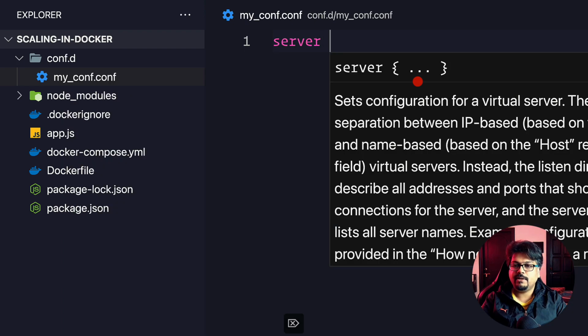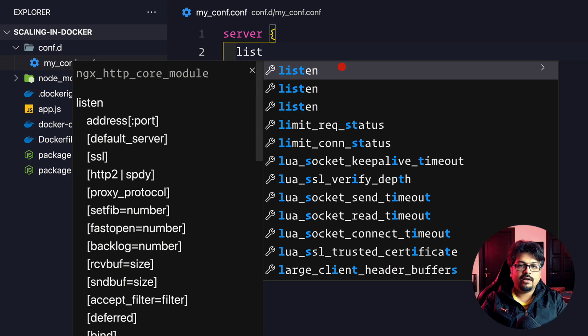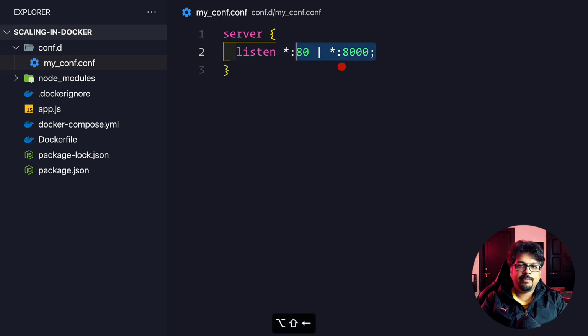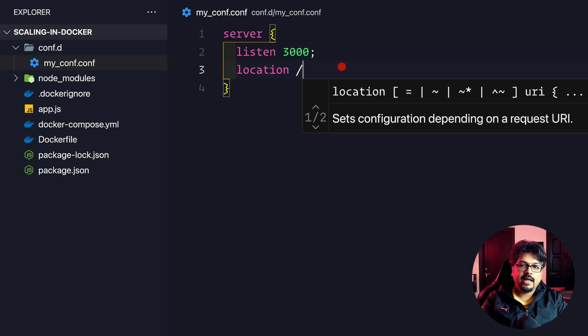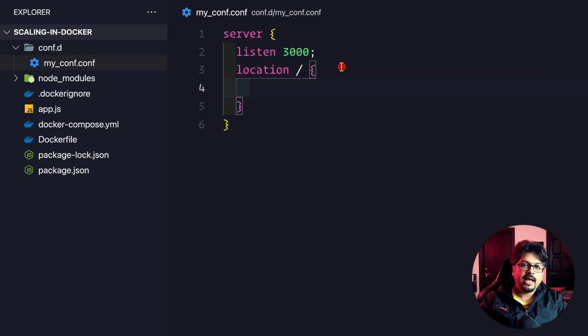So we can say server, and then this should listen on some port. So it should be listening on port 3000 like this, and then we need to provide a location path here, and this is all Nginx stuff. And if you don't know how to write configuration files or the server blocks, then again you can watch my video in which I have explained in detail how to set up an Nginx server. So here we can simply provide a location block, which would be proxying all the requests coming to port 3000 to this proxy here.